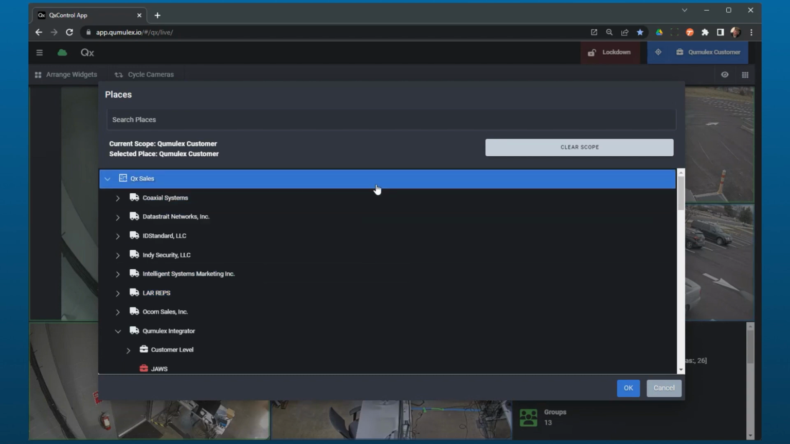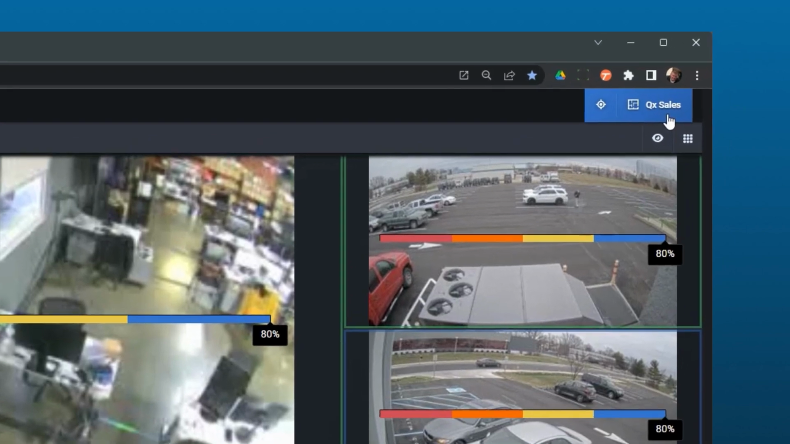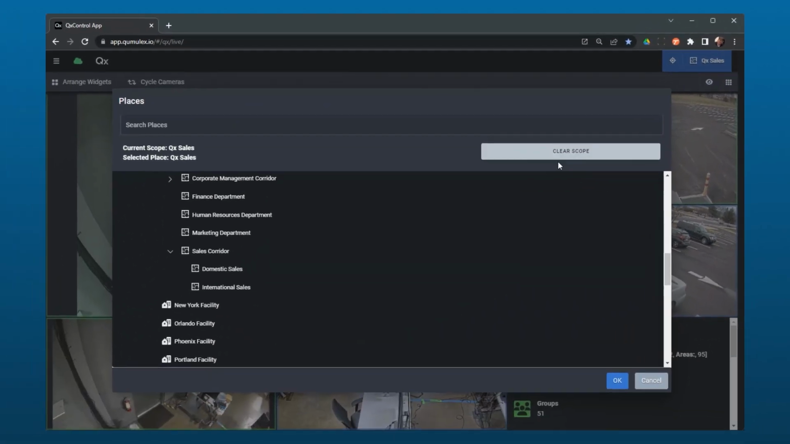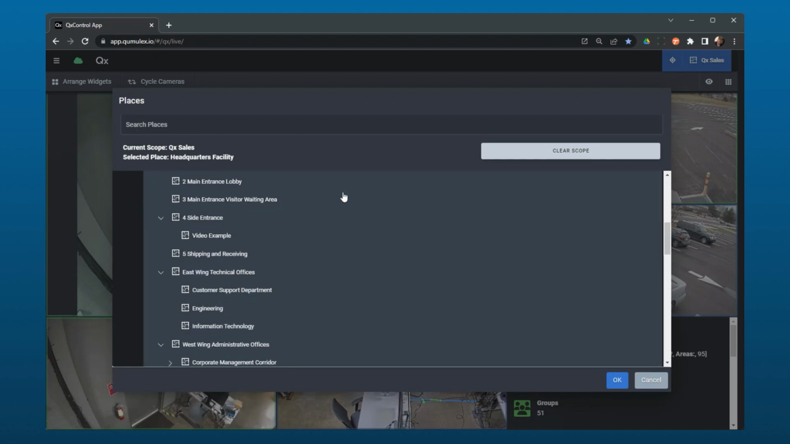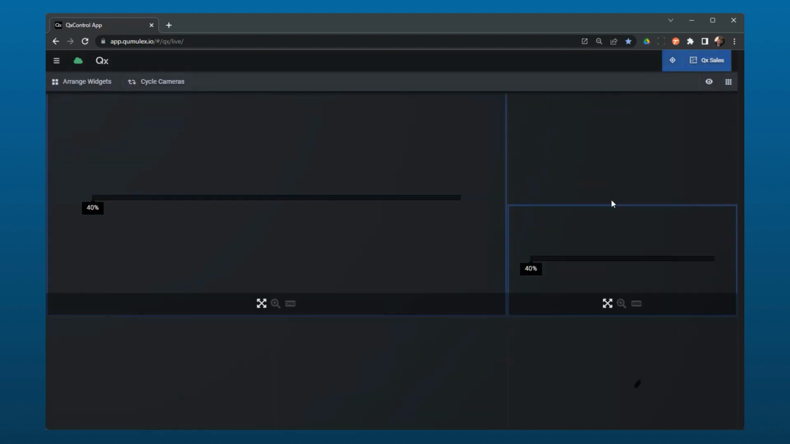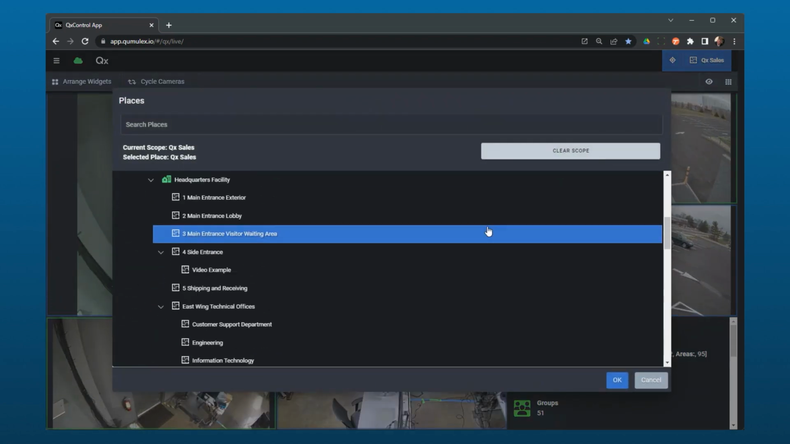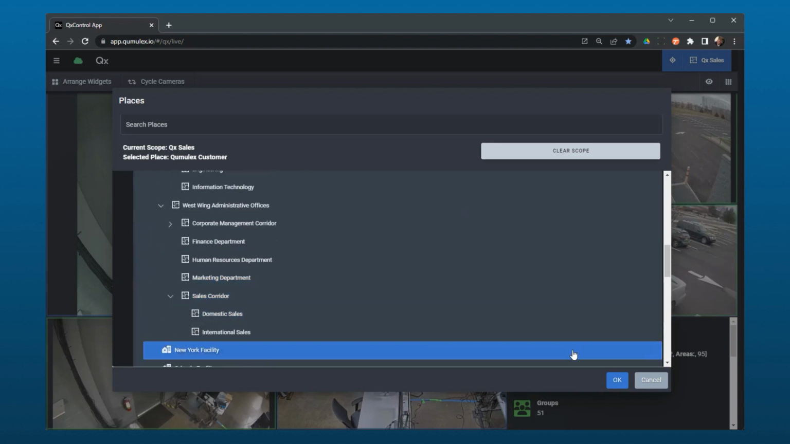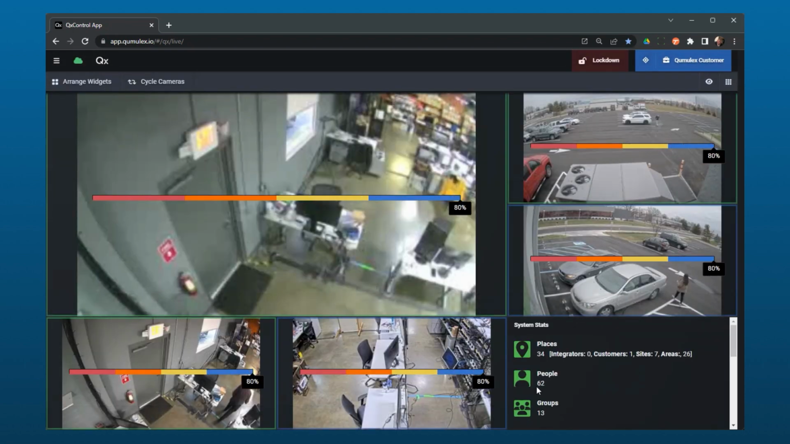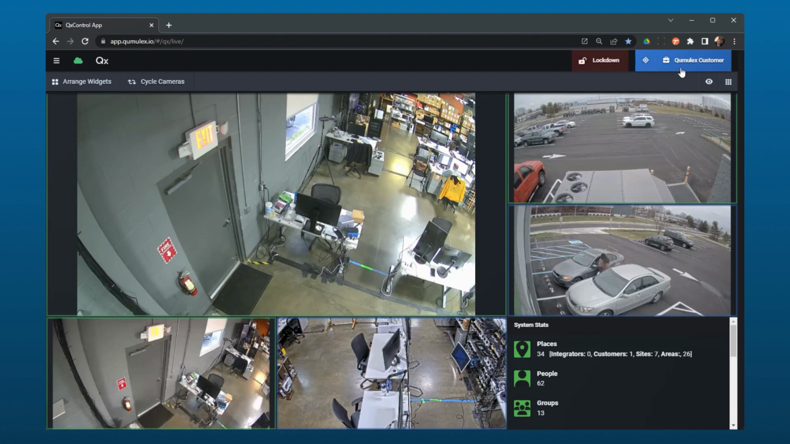So if we want to go to the very top of our hierarchy, we can choose that as our scope, and you can see that has changed in the scope selector button. Also, if you are scoped in at a particular site and you just want to clear that and go to the top of your hierarchy, choose clear scope, and it's just that simple. So we're going to go ahead and set our scope by highlighting QxContol customer and choosing OK, and you can see our scope is now set.